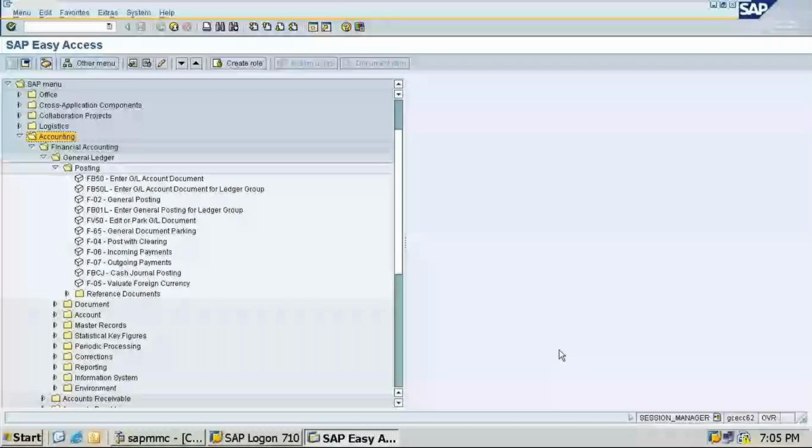So what am I going to do now? General parking. The general parking document is F65. Who has already written the notes? Put a thumbs up, those who have completed this.